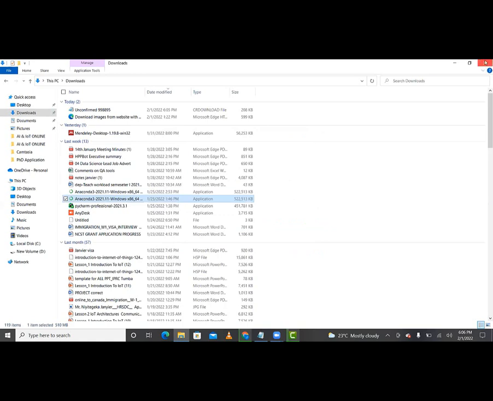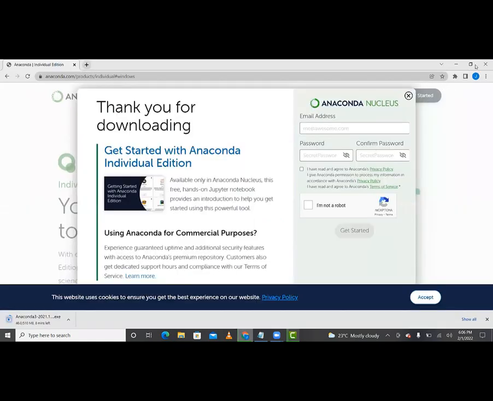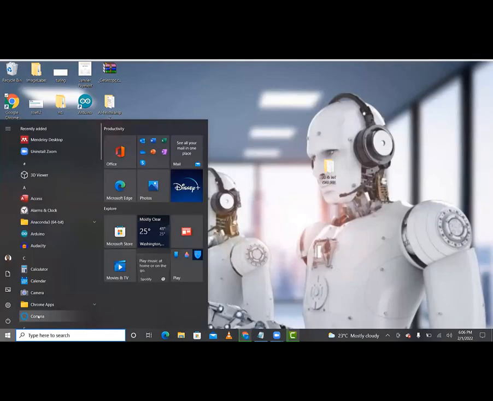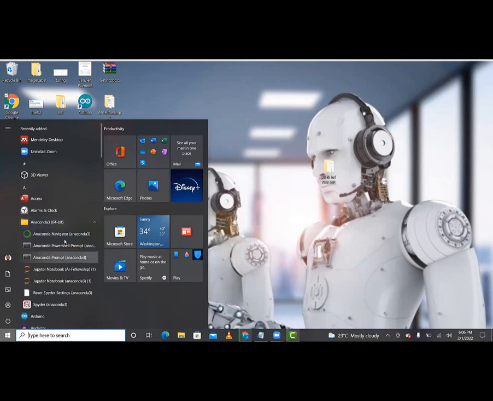If now the software is installed, you have to go here. Then you will see Anaconda 3 in your programs. Then you click on this. Here you can see you have Anaconda Navigator, Anaconda PowerShell, and Anaconda Prompt. Please click on your Anaconda Prompt.